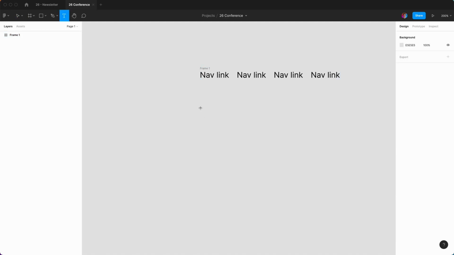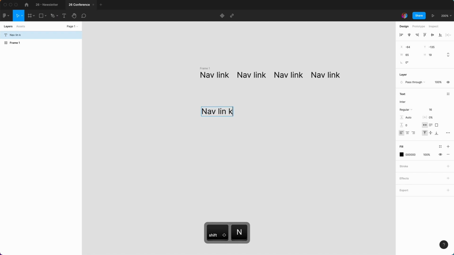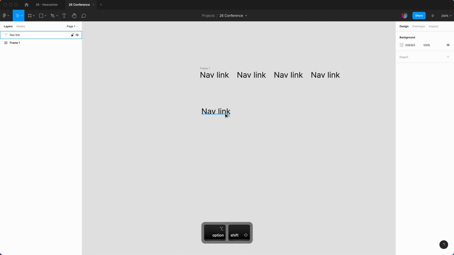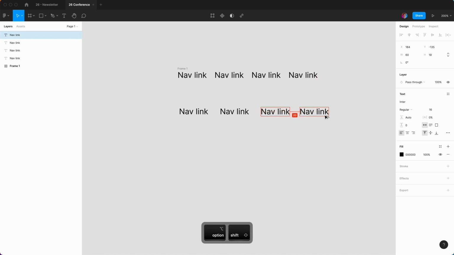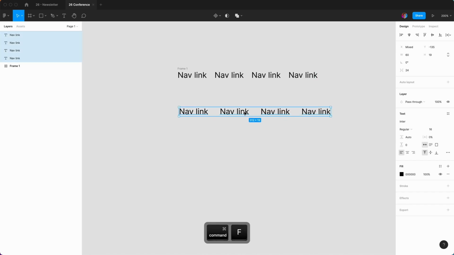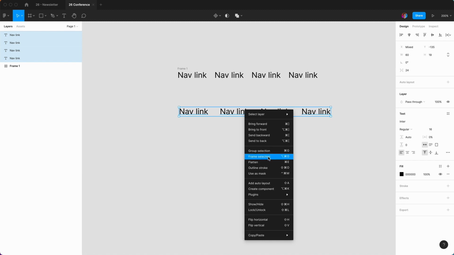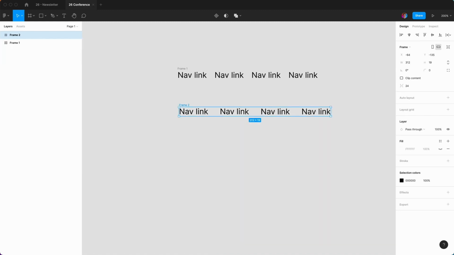Now the old way is you do the same thing. You'd hit the T tool, I'm assuming, and you say nav link. You then do Shift Alt, drag it out, and you'd have to manually know the distance. So let's say the distance is 24, Shift Alt, the distance is 24, Shift Alt, the distance is 24. You do frame selection, and then that would be your nav. The downside to this is it's not fluid as well.